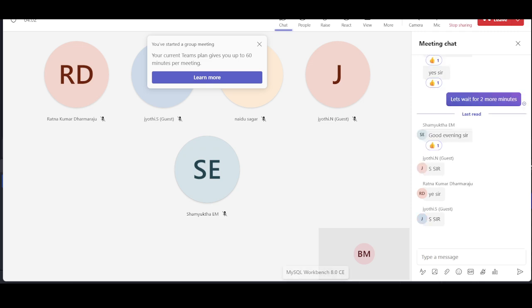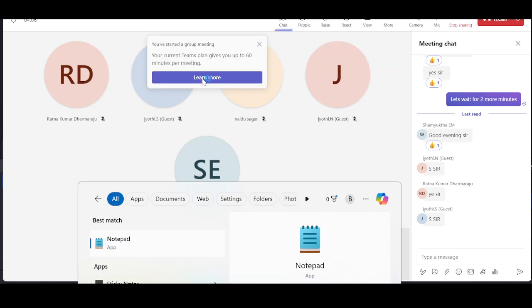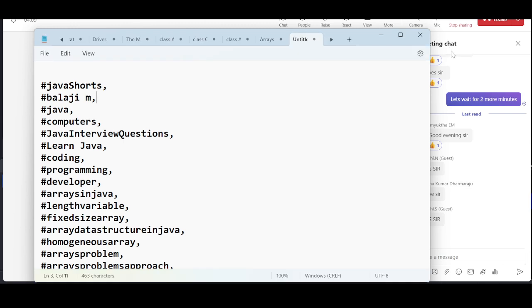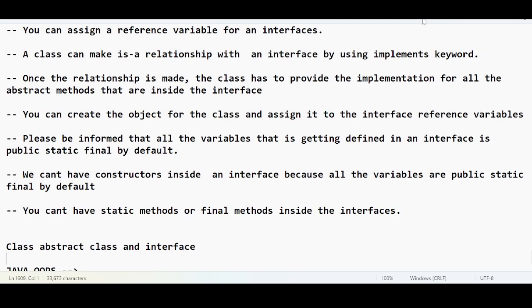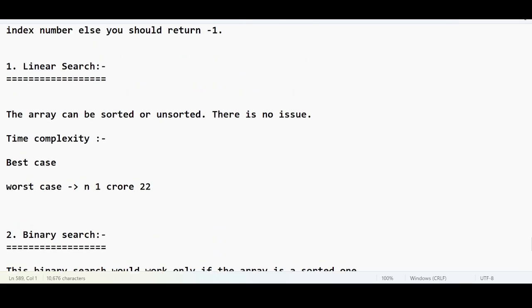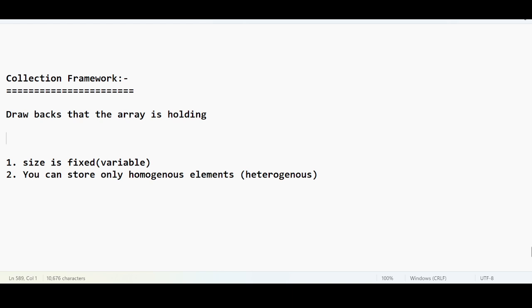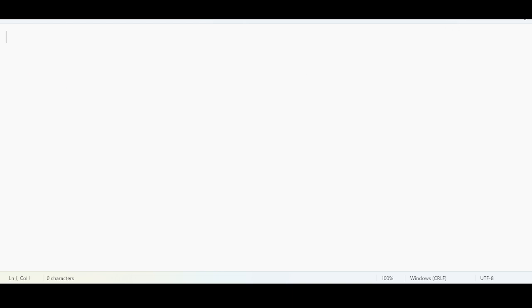So we have started discussing the Java collection framework. Where was it? Yes, okay, collection framework. Let me take a new notepad. Collection framework.